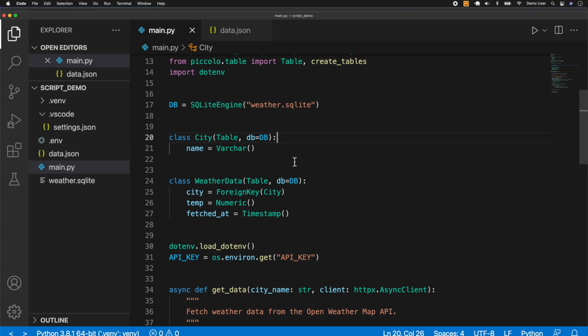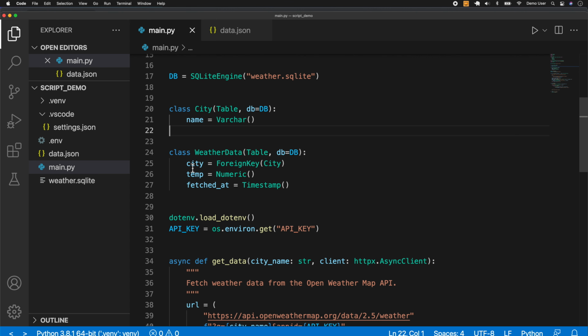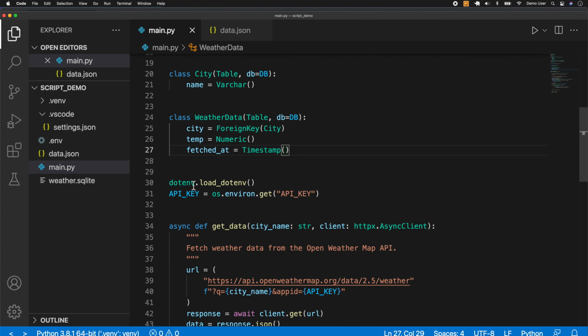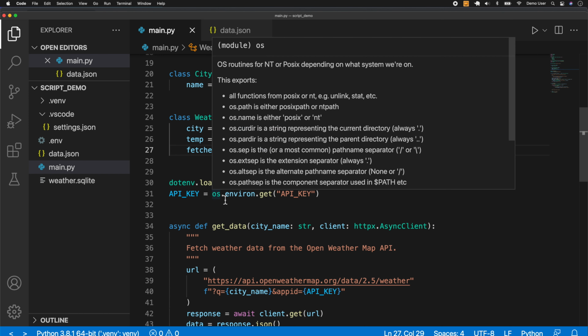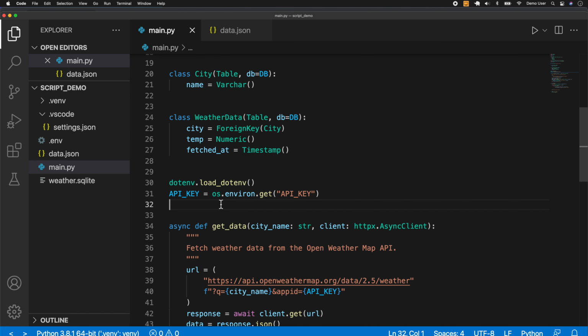So here we've defined two tables. We've got a city, so for example London, New York, and then we've got weather data. So which city it's for, the temperature, and when we fetch the data. So you'll see here that the timestamp doesn't have a default value because it's already the current date, so that's fine. And then we use this library called .env, and what this does is it loads environment variables from a .env file. So in this case, we're loading our API key for the weather API.